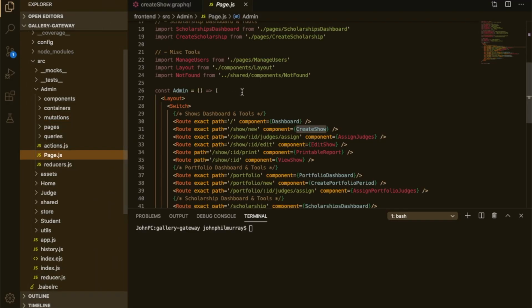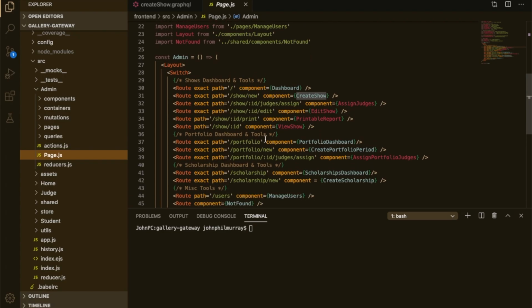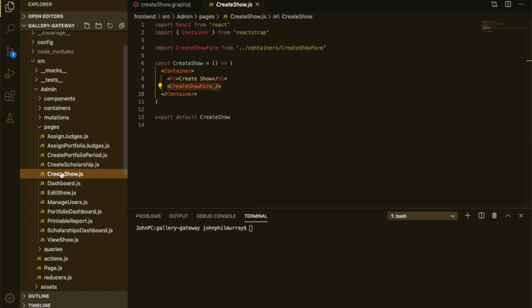Then there's the page.js file. This is typically where you'd start if you're going to make a new page for the system. There's, again, one of these for each of the admin, judge, and student types. And this is where the routes from the different URLs to various components are held. High-level containers for these pages are all held in the pages directory. These serve as wrappers for underlying components, as you can see, with basic header information and usually not much more.